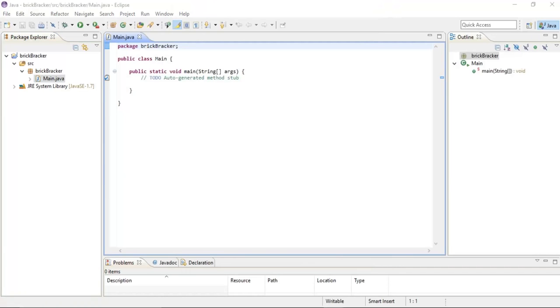You can see that my class has been created with the package brick breaker, and it has a main class, and inside the main class we have a main method. Everything we're going to write will be inside this main method. So I'm going to remove this, and first create the JFrame. JFrame is the outer window, with the minimize icon and cross icon. This is the frame. It is a built-in class, so I'm going to write JFrame.